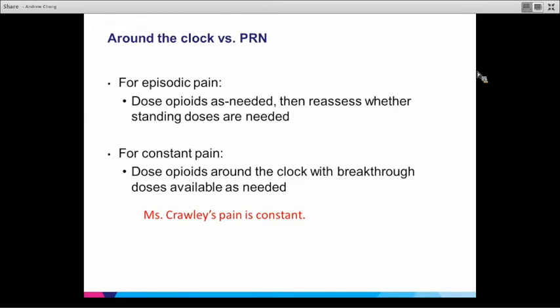Thank you. So for a patient who's having episodic pain, we give PRNs as needed and reassess. But for a patient like this one who's having constant around-the-clock pain, it makes sense to dose her opioids around the clock with extra breakthrough doses because we want to control her pain around the clock.